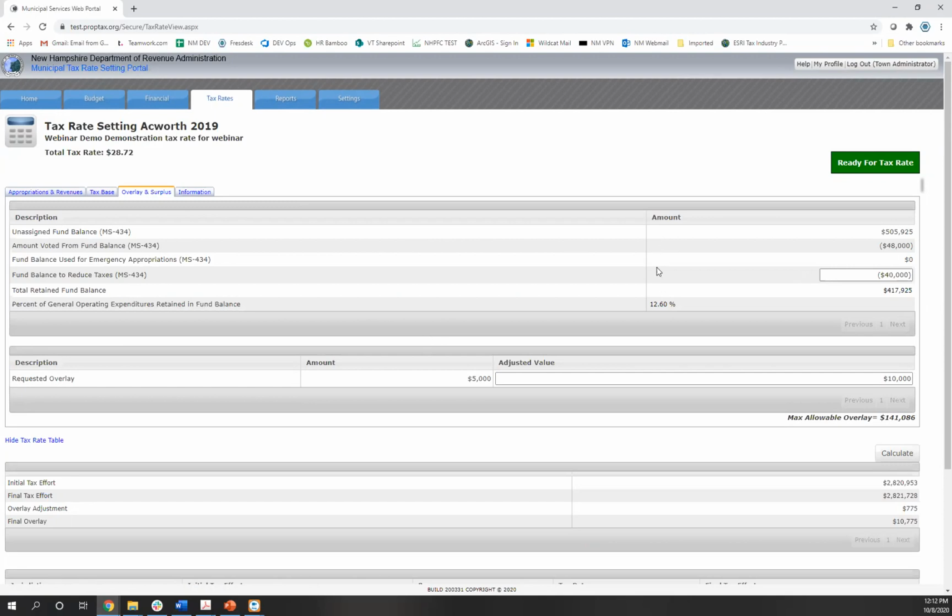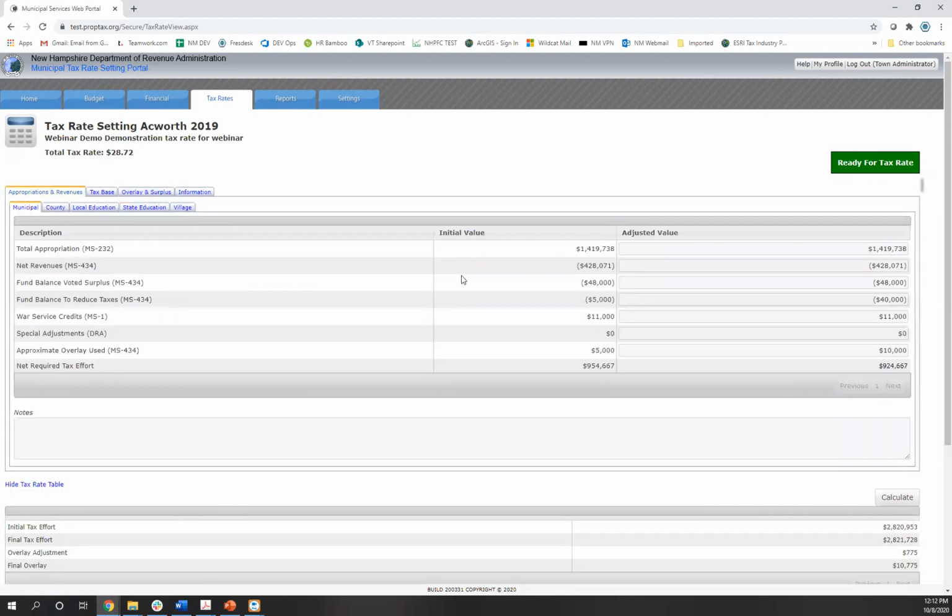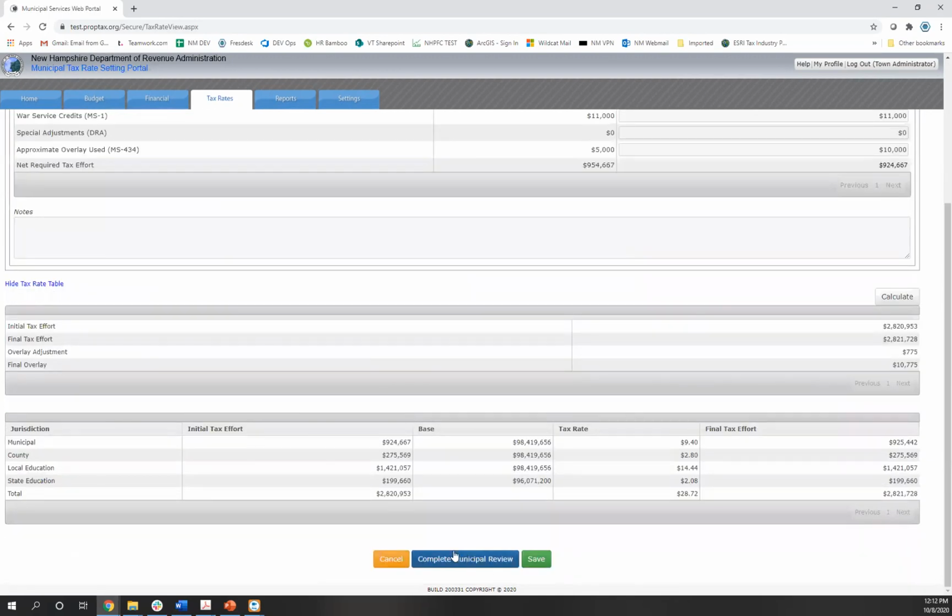So if you want the cliff notes of what you need to do for your tax rate, you need to make sure you agree with these two numbers, do a quick check to make sure everything looks appropriate here, and complete your municipal review down here.